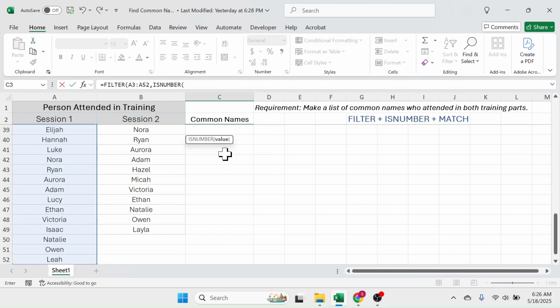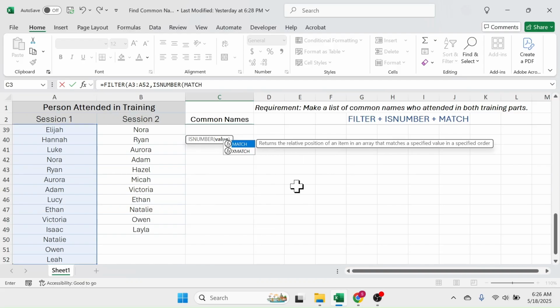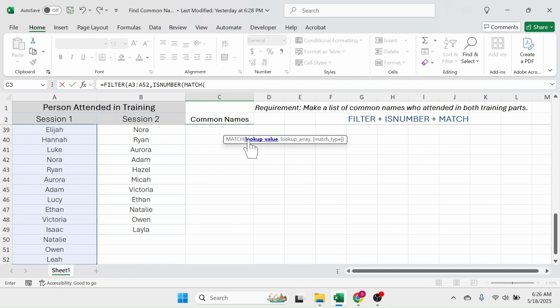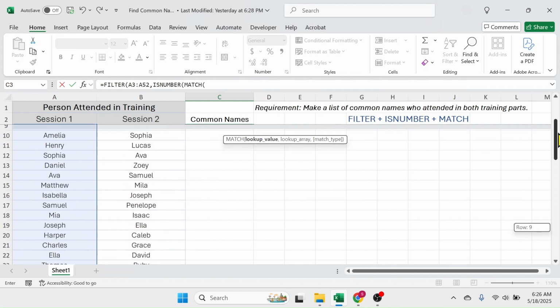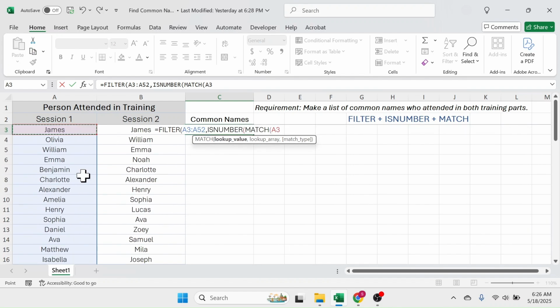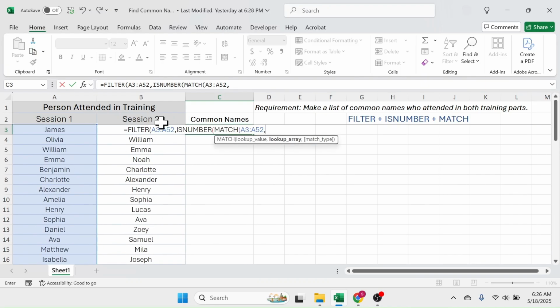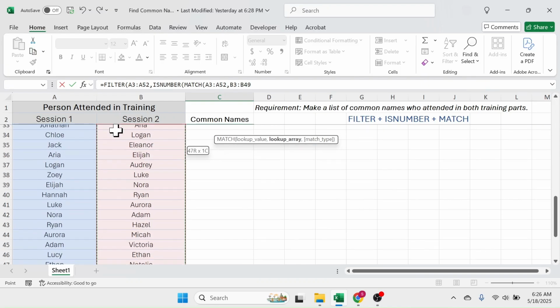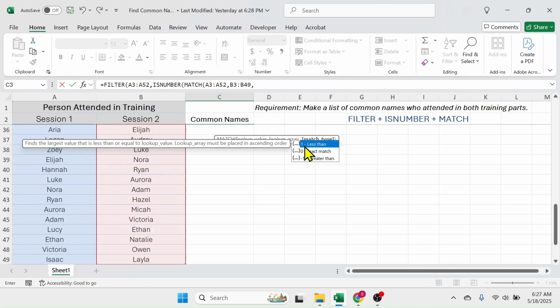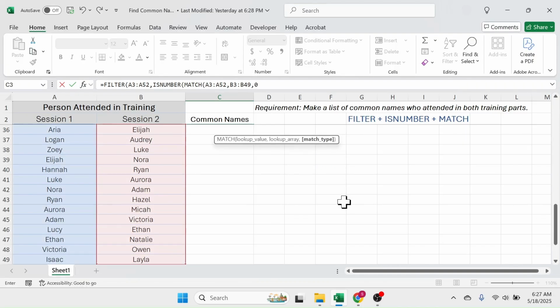open bracket, and in the value parameter of the ISNUMBER function, combine the match function, open bracket. In the lookup value of match function, select the first list, then put a comma. In the lookup array of the match function, select the second list, put a comma, and in the match type, select exact match by double clicking, close bracket for the match function, close bracket for ISNUMBER function, close another bracket for the filter function. Now press enter.